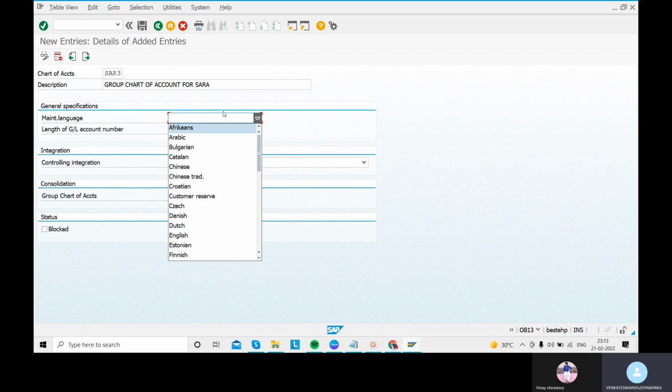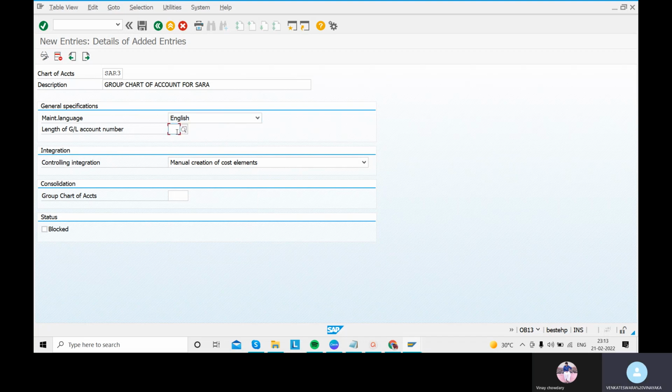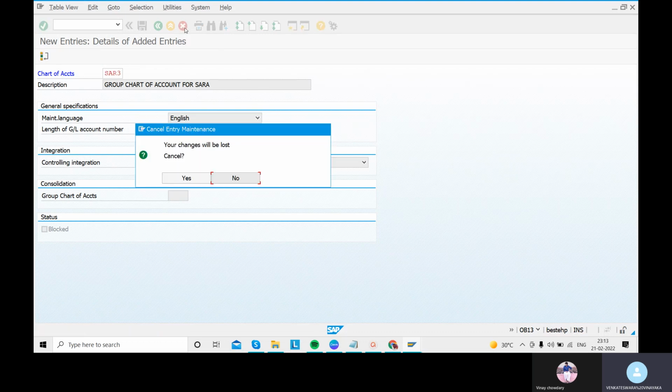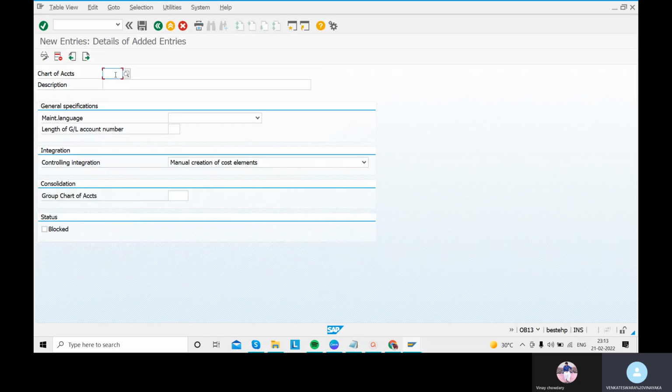Learn that subject only. So here, maintain language, you can just give English. And the length of the GL account is the same, 6 or 9 or 10, whatever it may be. Then just go to the save button and save it. So we have already configured this group chart of accounts. No need to worry. And go to the into option. Then next, what is the next one?